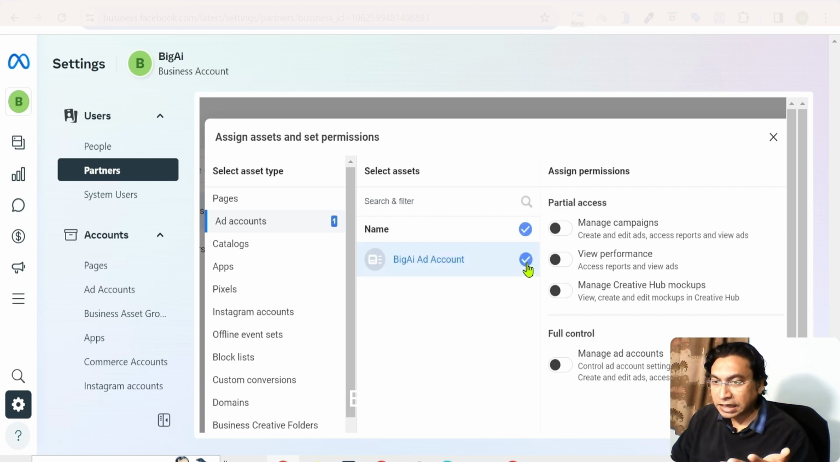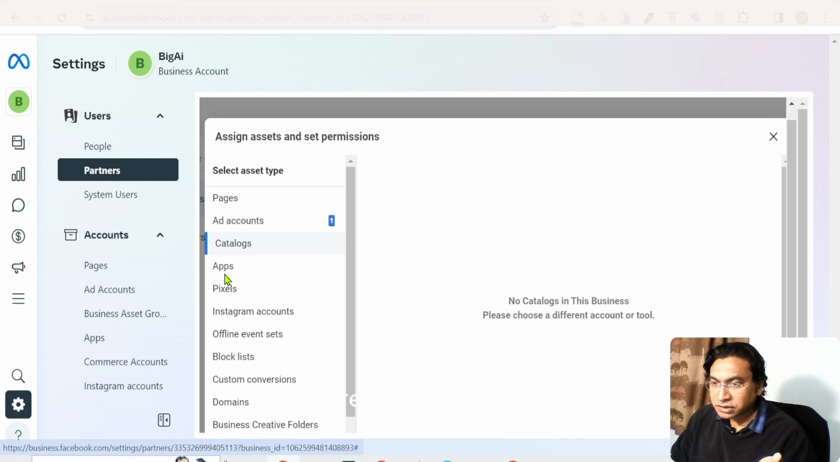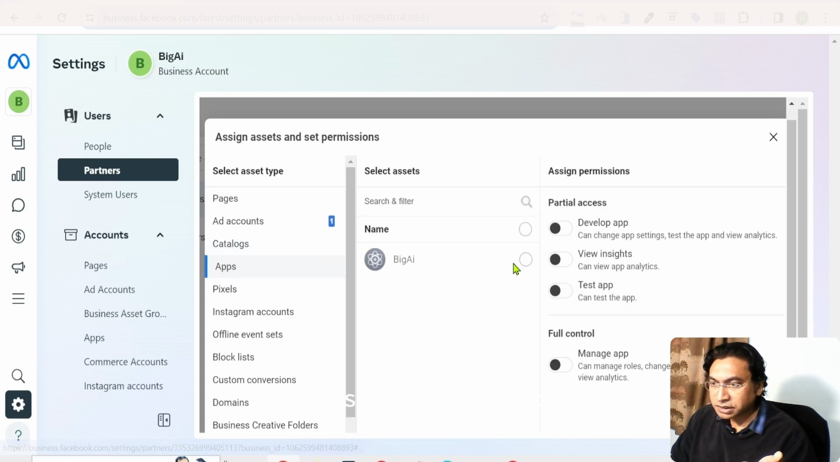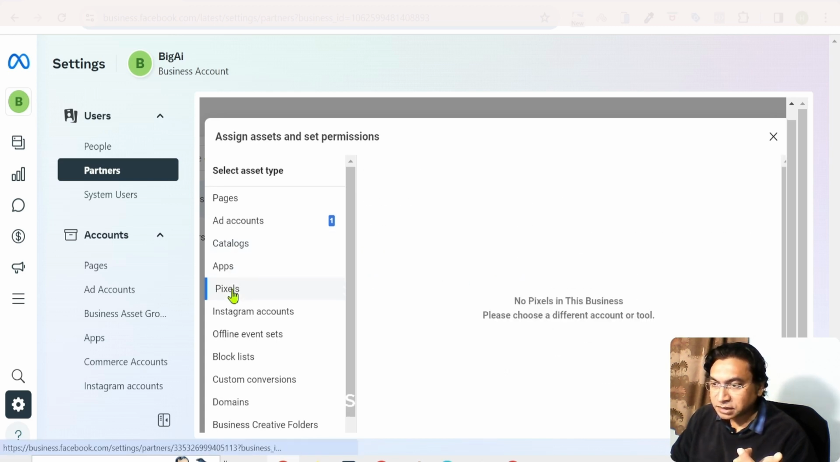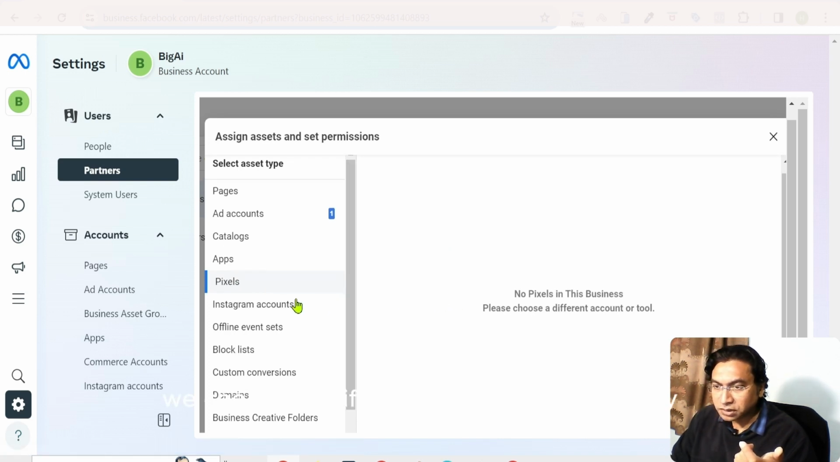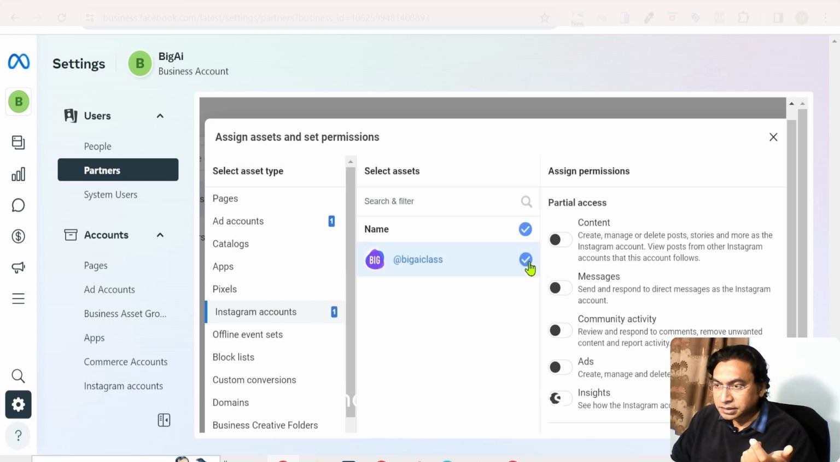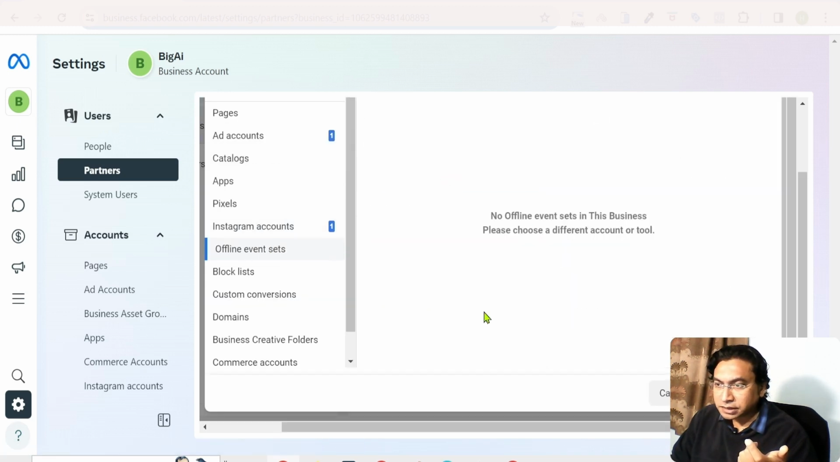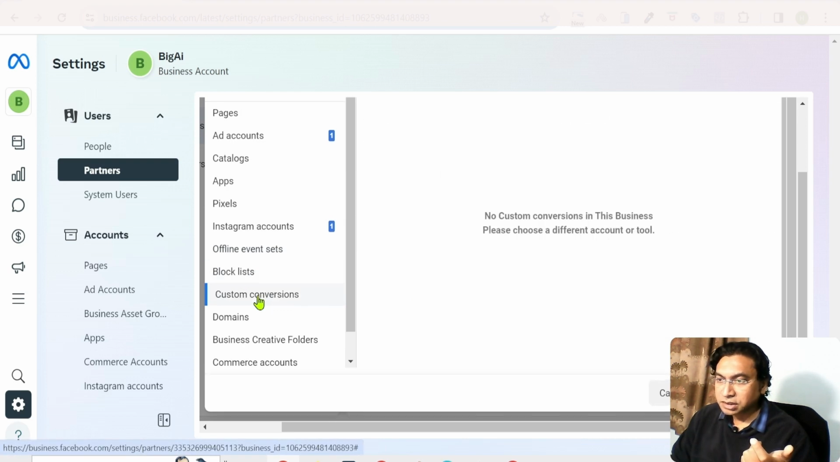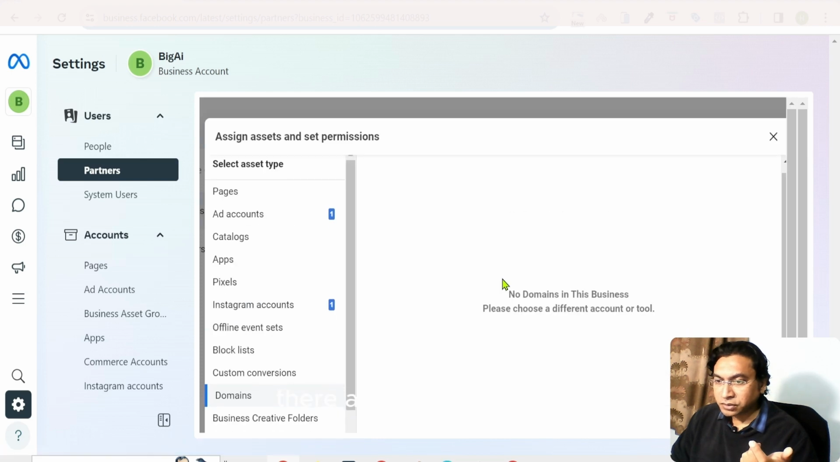So Big AI ad account, and manage campaign, view performance. Full control is not required. If I go to catalog, there is no such catalog. Apps are not required. Pixel, there are no pixels in this business. We choose a different account or tool. Okay, Instagram account, yes, and I give full access. Offline sets, there is nothing much. Block list, there is nothing much. Domains, there are no domains.